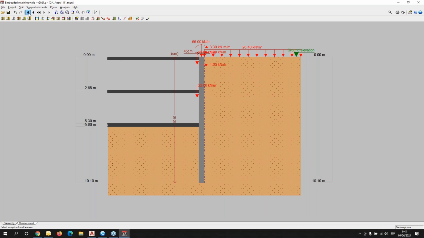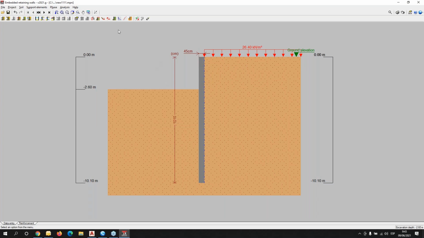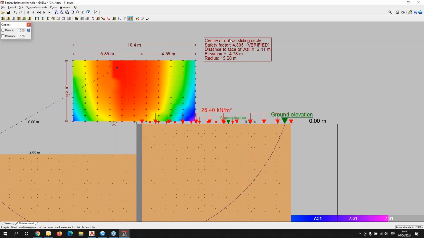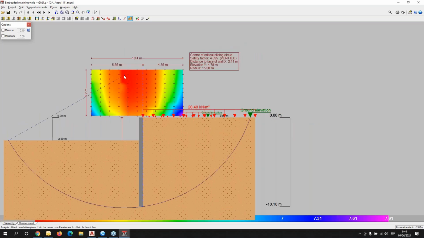It's important to know that we have a very interesting tool in order to verify the center of the critical sliding circle. The program will develop a cloud of different points, analyzing and obtaining the safety factor for every point of this cloud, and will show the worst or the lowest safety factor for the structure.